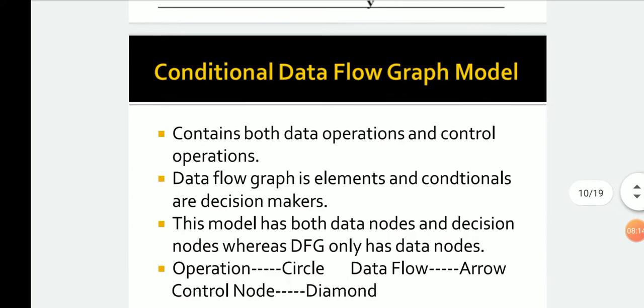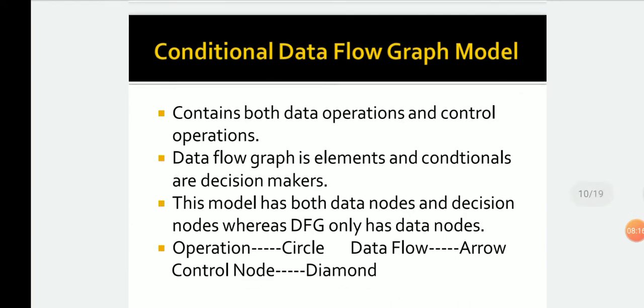Now let's see the conditional data flow graph model. This is the same as the data flow graph model, but the difference is that here there will be conditions. All are the same, but here there will be some conditions. Here it contains both data operations and control operations. In the earlier one, the data flow graph model, there were only data operations. Since this is the conditional data flow graph model, control operations are also there. Data flow graph has elements and conditionals are decision makers.